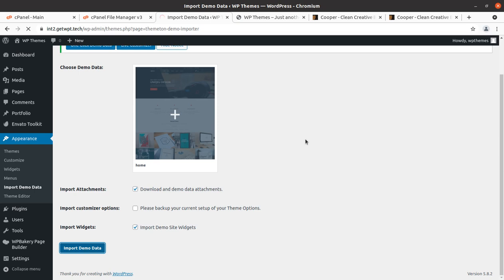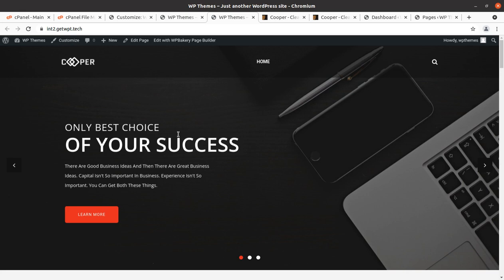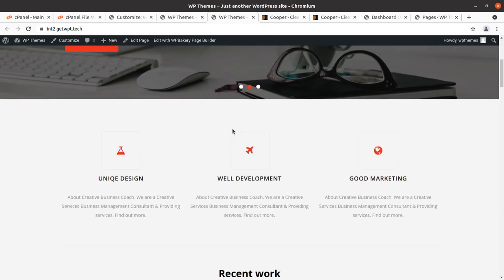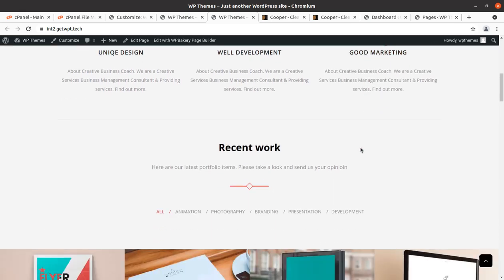So demo data import is going on, and it may take a minute or two. We have to wait on this page without refreshing the page or hitting the back button. And now it is redirecting to the page, and it is loading. I don't know what is going to come, but yes, it is loading. And we got this website. This is a complete website now, and it is perfect.